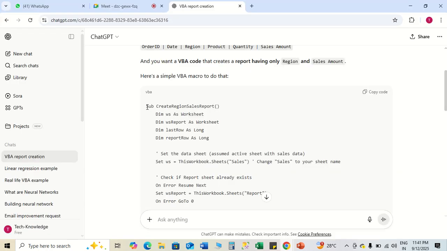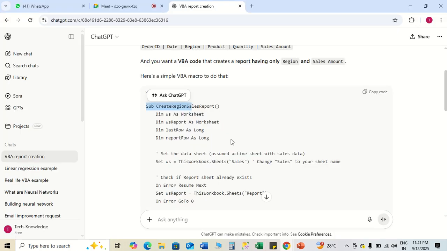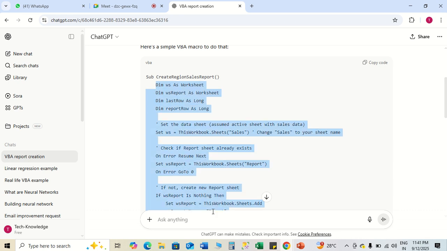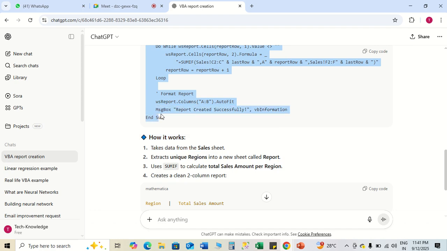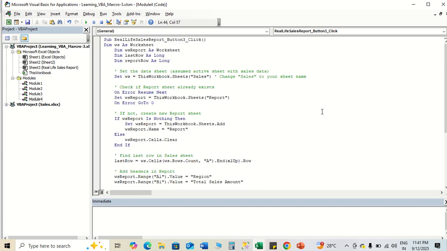Start from here, because the sub is already available here. See, the sub is already available, so I'm not going to copy the sub. After the sub, I can copy the codes, and I don't want to copy the end code. Just copy all of this and paste it between this code here like this. Now save this, fine, and close this.